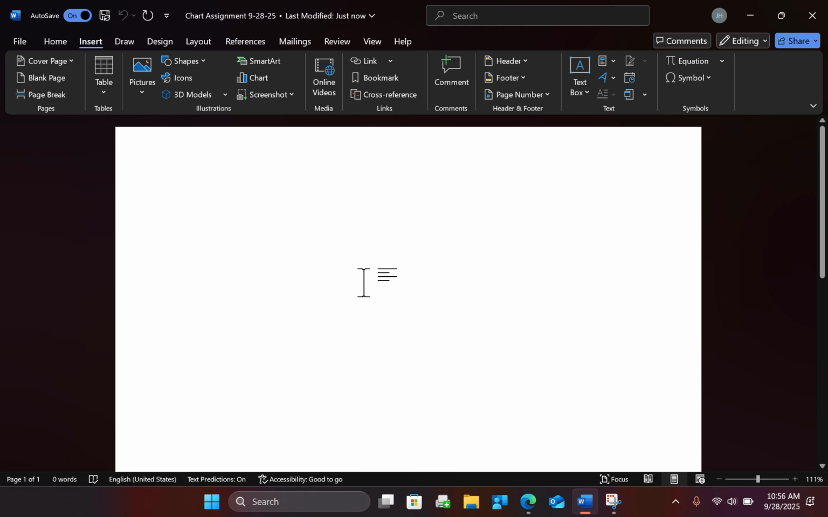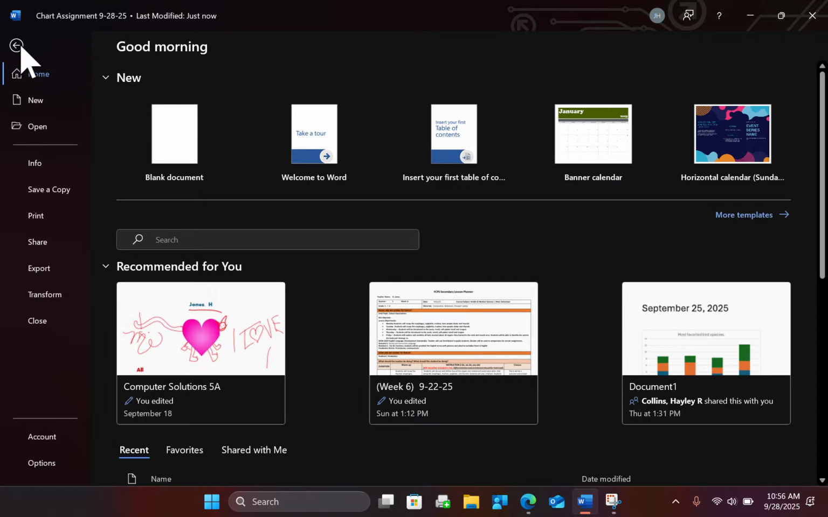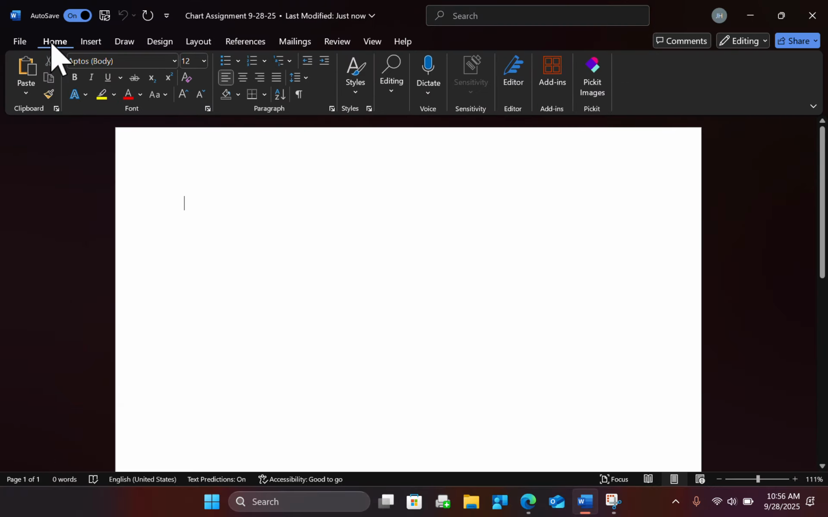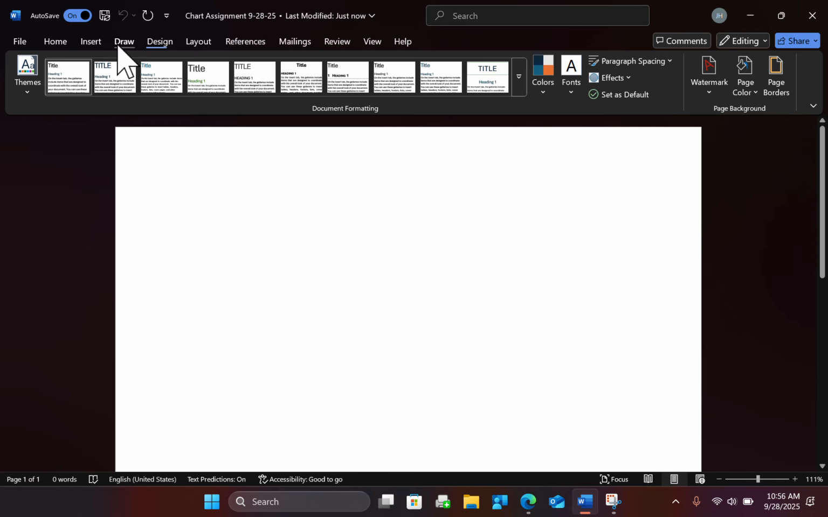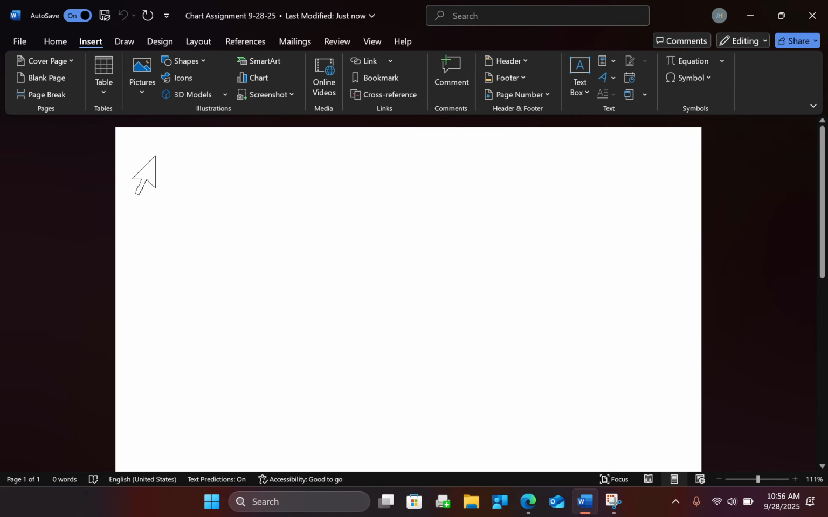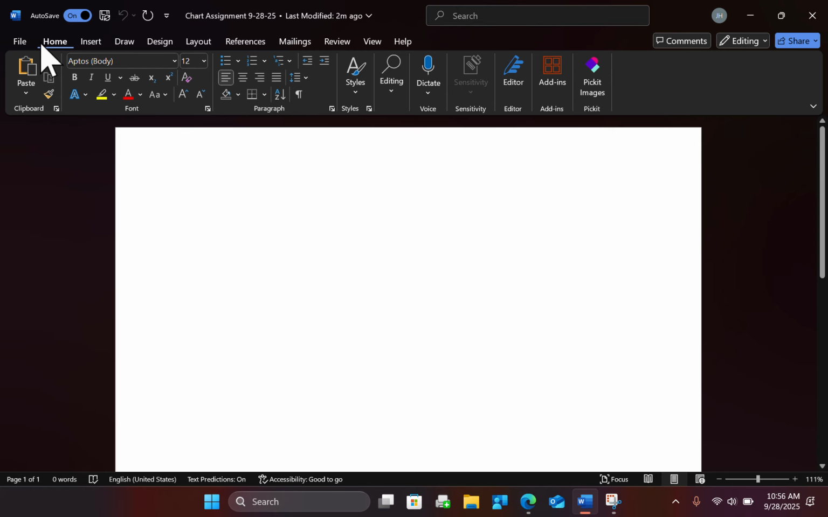Now, once you have clicked on to create the blank new document, we are going to take notice to the many tab options we have. Now, Microsoft Word is very extensive with some of the things it can do. But today we'll be focusing on Insert, the Insert tab. So if you notice, you have Home and you have File and you also have your Insert tab.